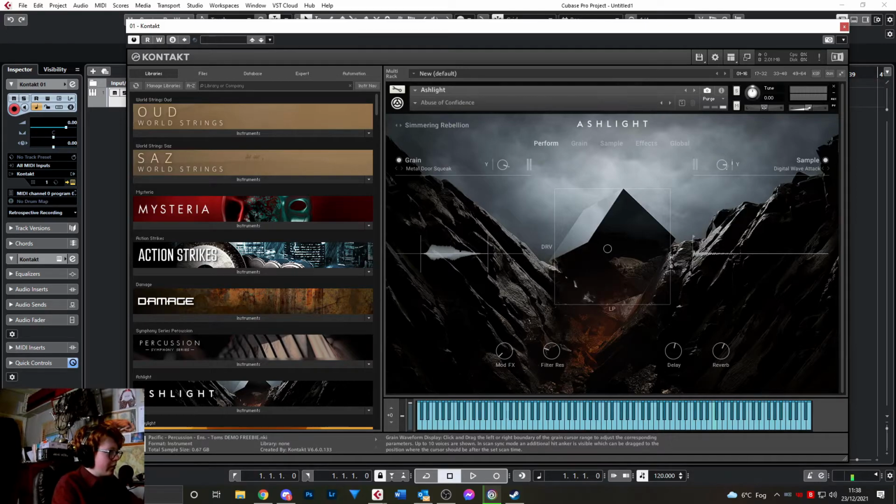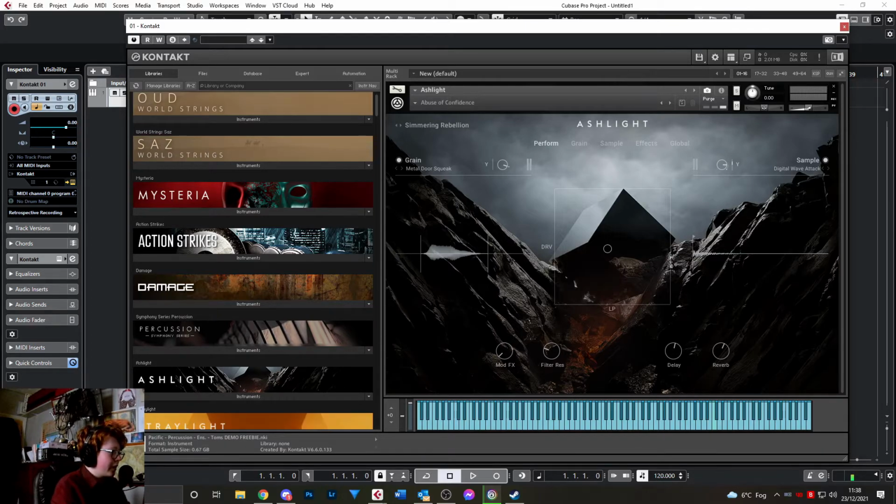Whilst in this, you've got your XY pad, you've got your sample and your grain, and you've got 4 modulation options, or 4 setting options here. We've got delay, reverb, filter resonance, and mod effects. So there's some nice options right there on the UI, and you've got a nice little thing to look at.